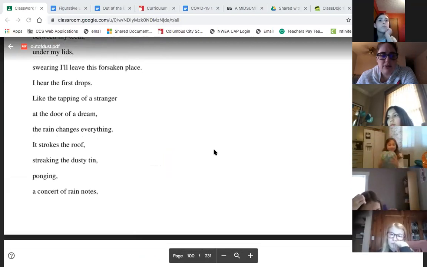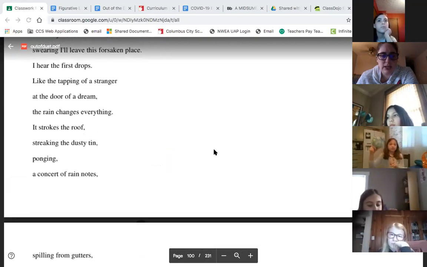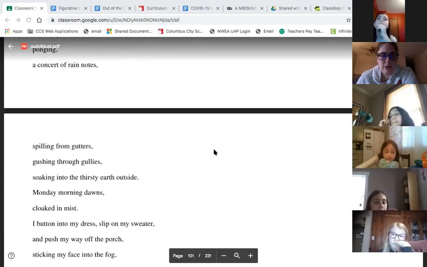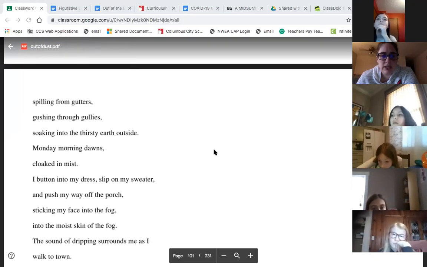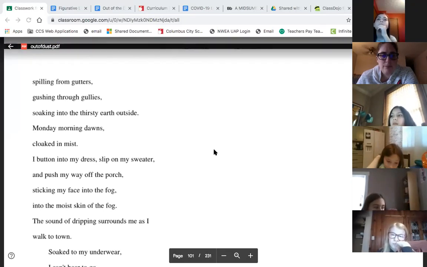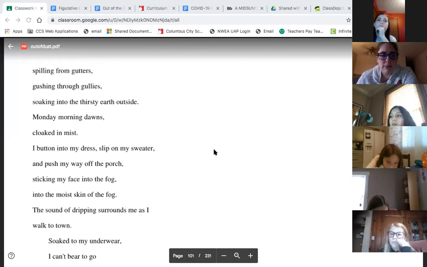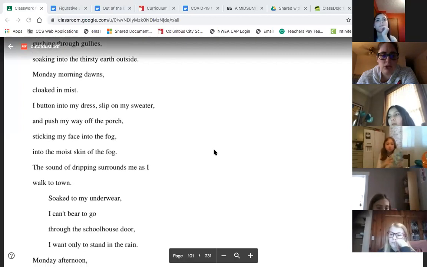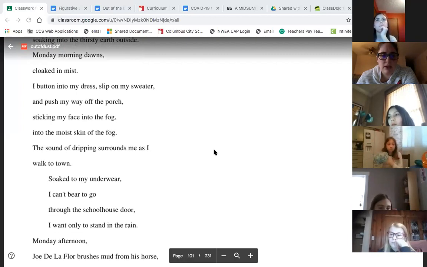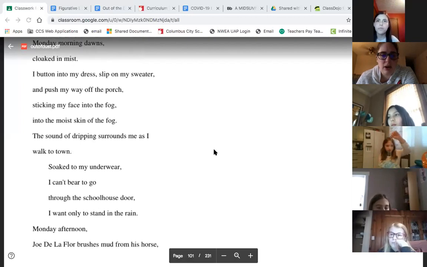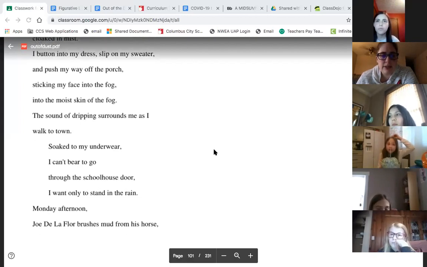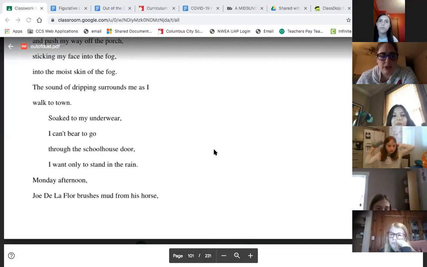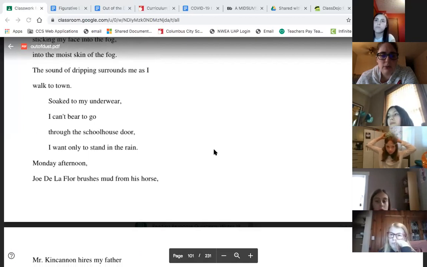The rain changes everything. It strokes the roof, streaking the dusty tin, playing a concert of rain notes, spilling through gutters, gushing through gullies, soaking into the thirsty earth outside. Monday morning dawns, cloaked in mist. I button into my dress, slip on my sweater, and push my way off the porch, sticking my face into the fog, into the moist skin of the fog. The sound of dripping surrounds me as I walk to town, soaked to my underwear. I can't bear to go through the schoolhouse door. I want only to stand in the rain.